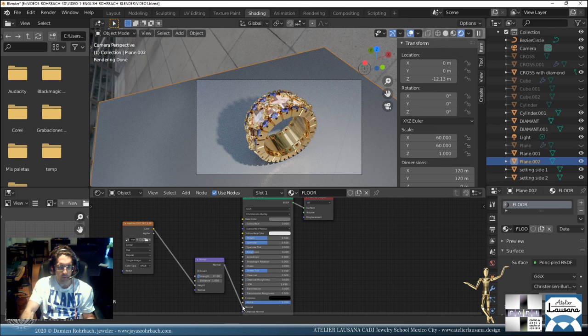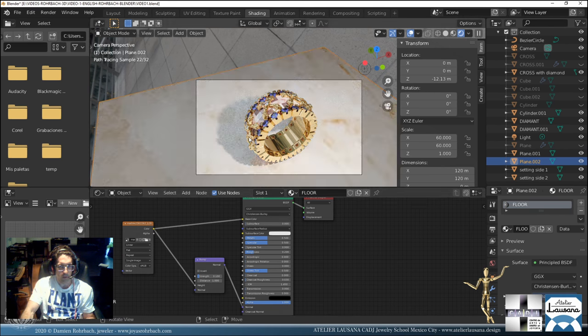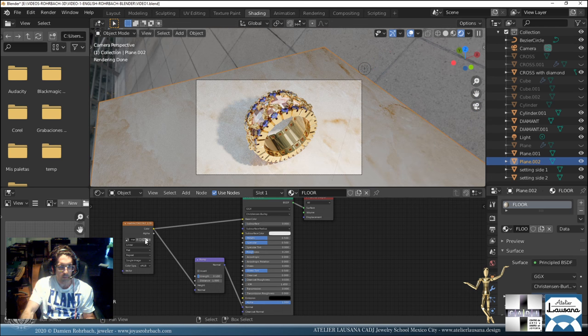Let's see if we can find a pretty image for the floor. Let's see something different. Let's open. You know what? I'm going to use this. This is way too strong. I know, it's pretty good. That's pretty good. Let's make the bump stronger.